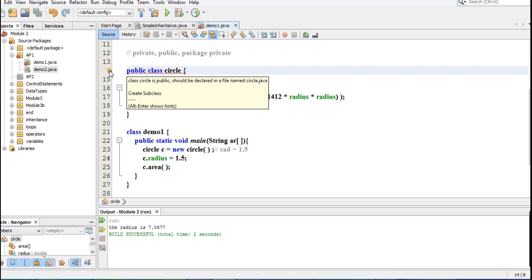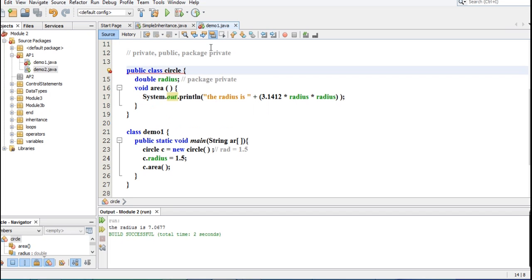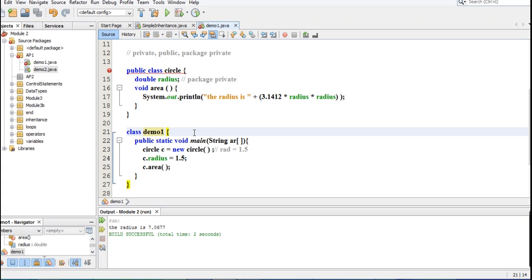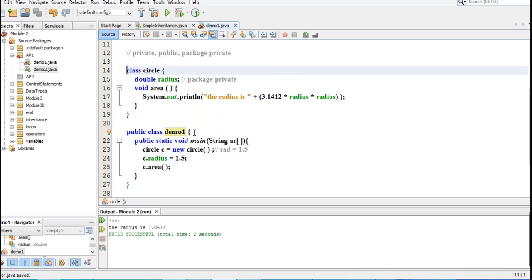Let me show you the balloon here. It says class Circle is public, should be declared in a file named Circle.java. This means the file name is Demo1, so your Java runtime environment is expecting a class Demo1 with the main method, and I have that here. So I can make this public, but I cannot have two classes as public within the same file. That's why we have got this error, my dear friends. So this is the small thing with the naming convention.